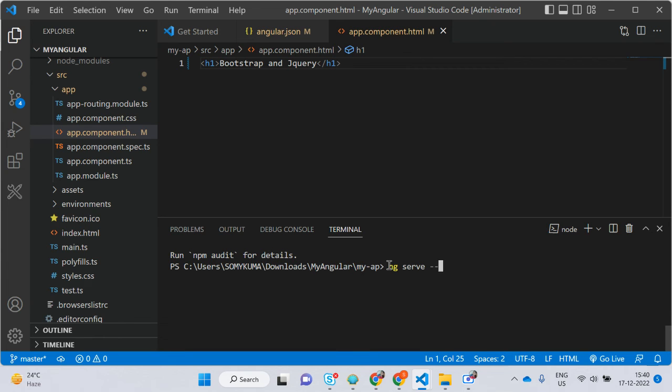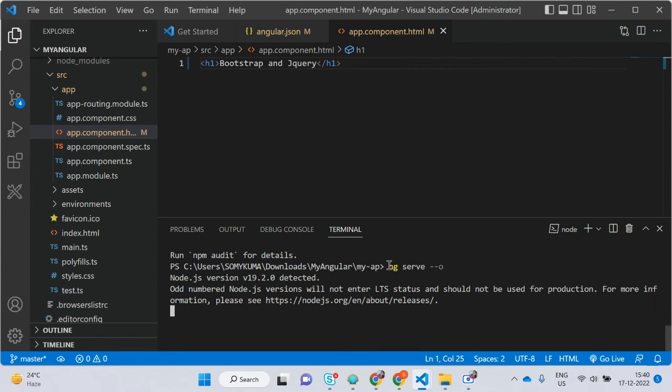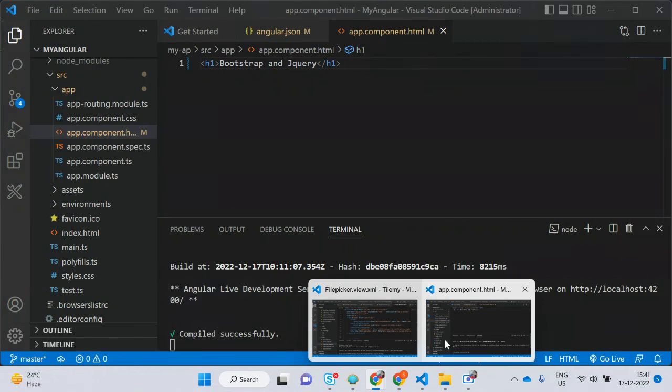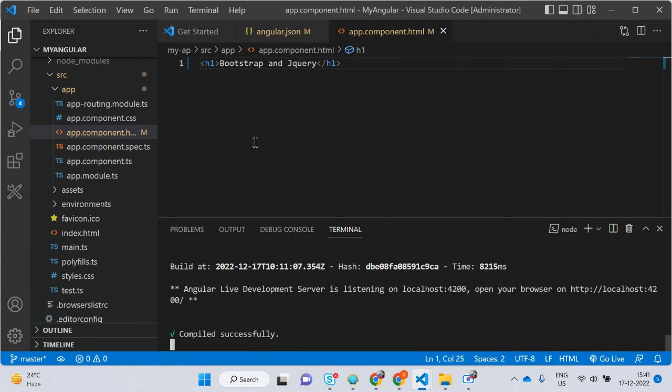Okay, and you can see your output in the browser that your Bootstrap and jQuery both are added inside your Angular. You can see this, it seems good. It looks better than earlier because both are added here. So in this way, you can add your jQuery and Bootstrap.